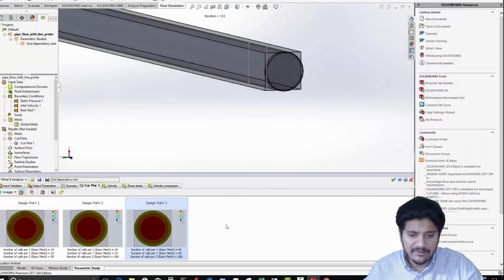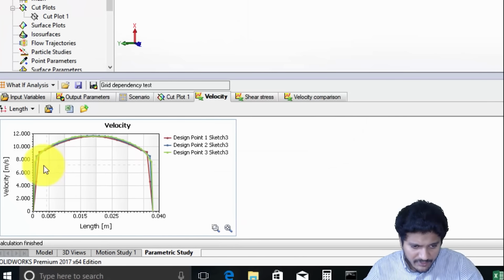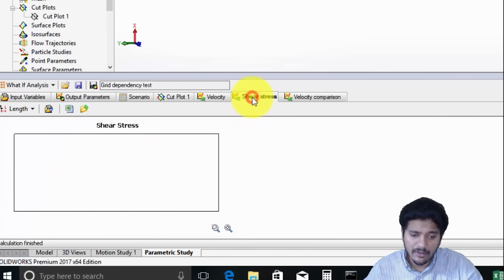Alright, so let's take a look at the velocity plot. Here you can see that the velocity is matching pretty well, and as the grid is getting refined, the velocity is converging to an answer. This is what you call a grid dependent solution. Now for shear stress, for some reason I'm unable to generate the plots. I don't know why. We have to take a look at it.